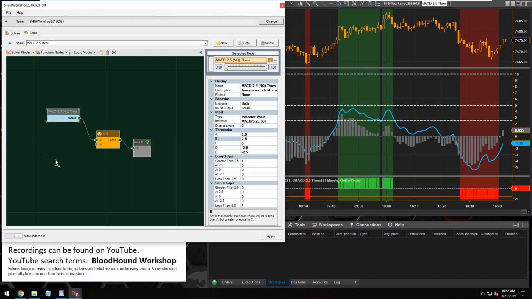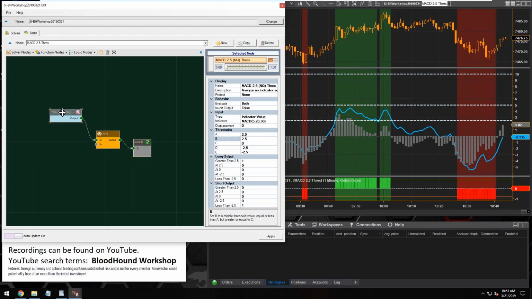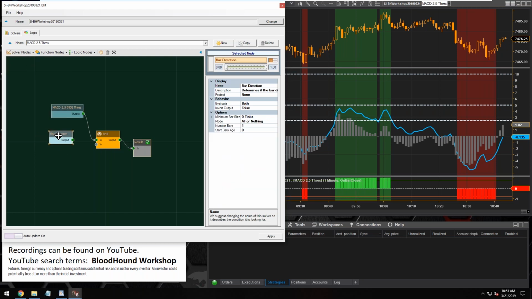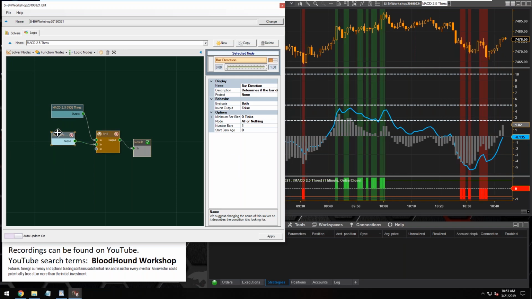Right. So what you want to do is build the rest of your system here. Build the rest of your solvers, connect them all in, build your system, and then you'll want to just use this one particular solver here. So, to make a more complete picture, I'll throw in a generic bar direction. This bar direction will represent the other solvers in your system here.